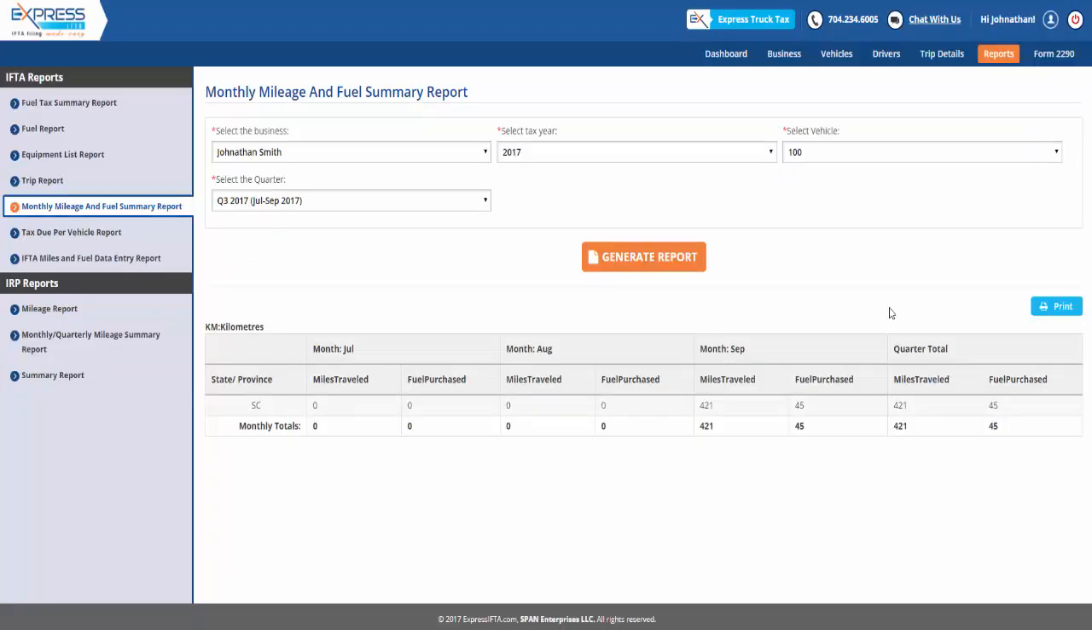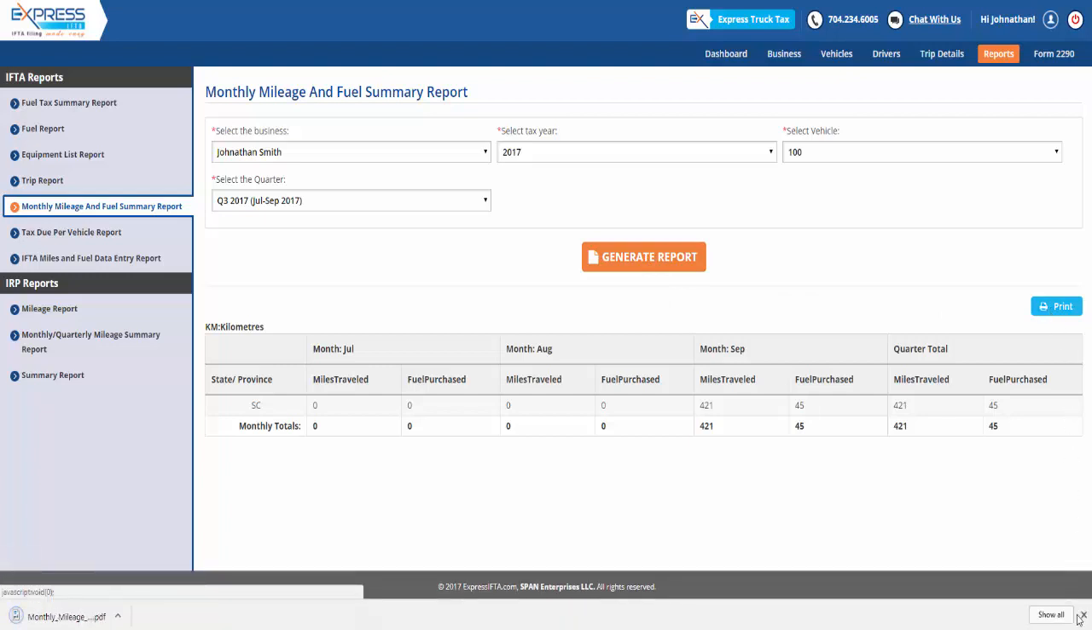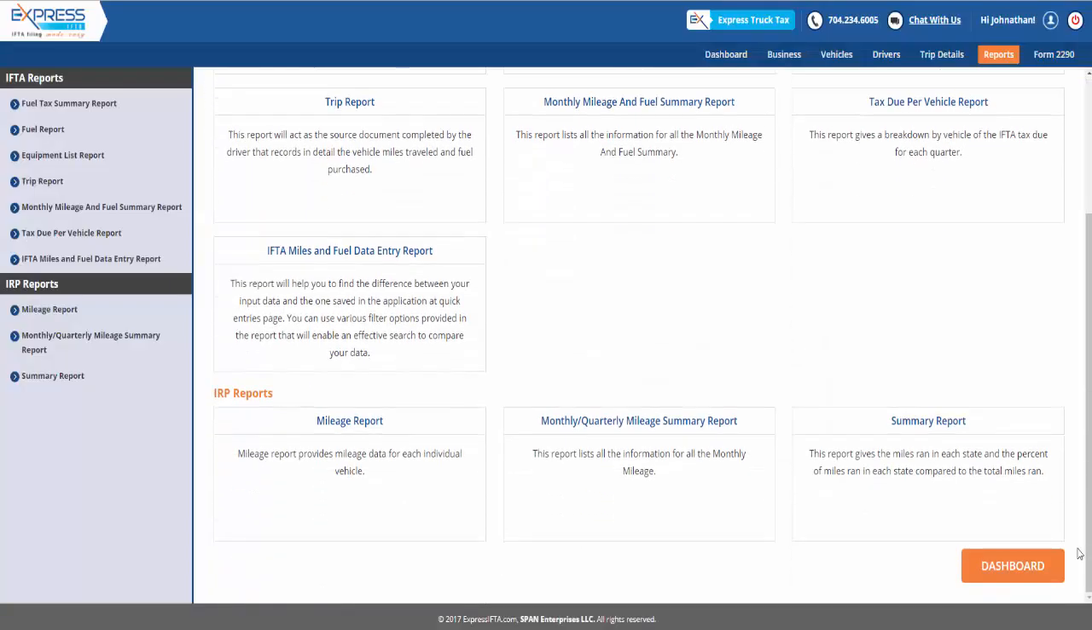If you would like to save this, you can click Print to save the report as a PDF and print it for your records. The same process applies for IRP reports that provides mileage data for each individual vehicle.